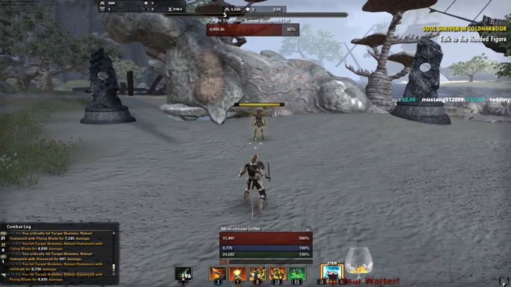I just got a Khajiit to deal as much damage as a Redguard. That's strange. Wow.